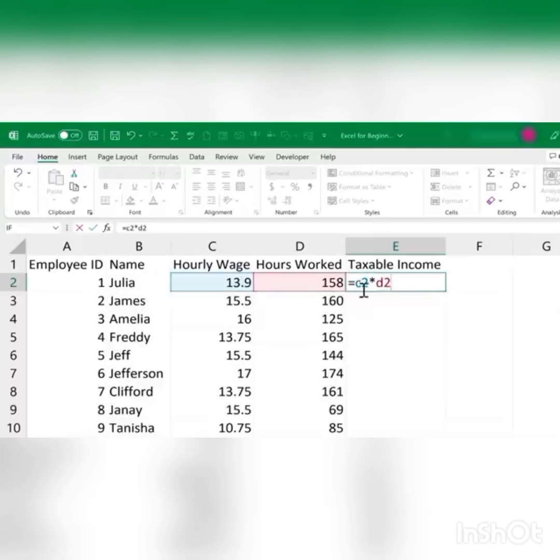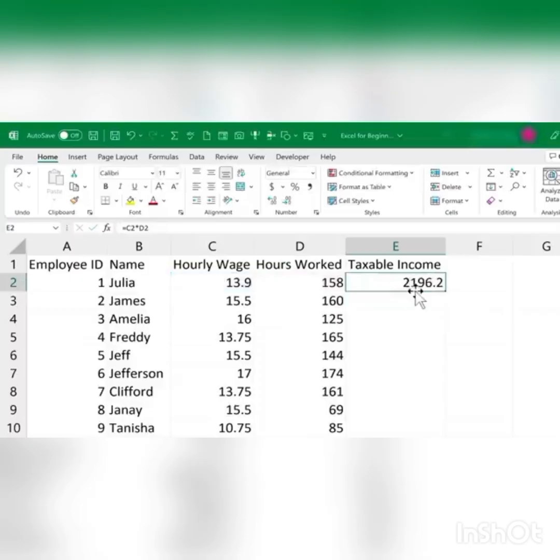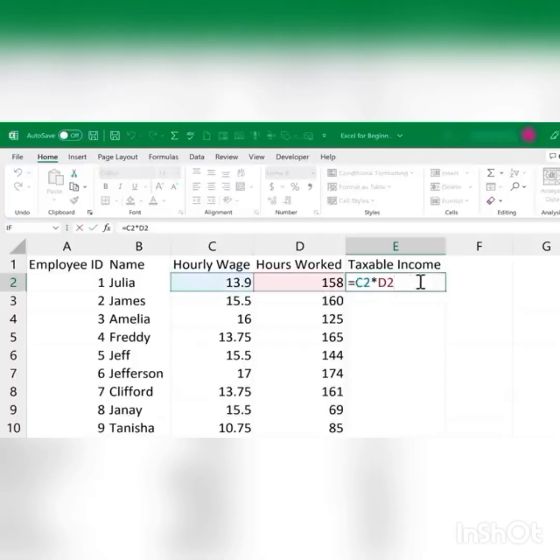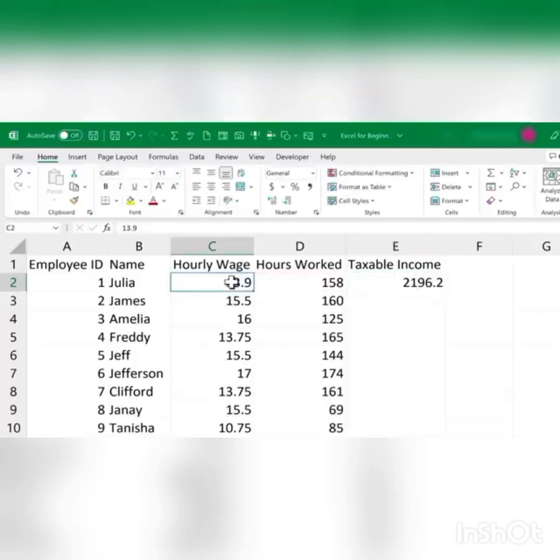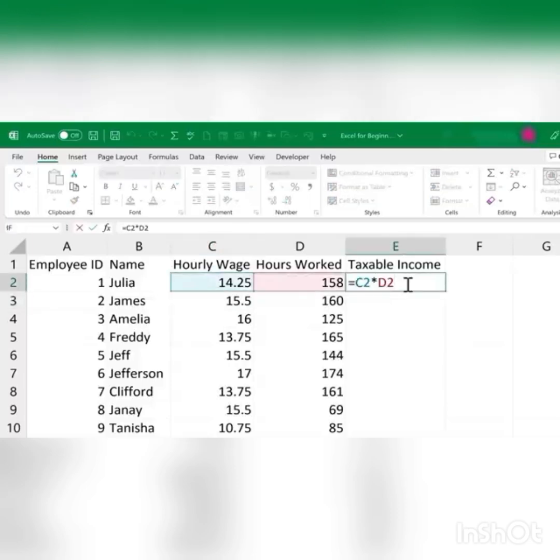Now you'll notice as I typed in those cell references, Excel highlighted them in different colors, so I can see exactly what I'm about to do. Now I'll tap enter on the keyboard and I get the same result, but this time it's a little better. The reason why it's better is because this formula now is dynamic. If I change the contents of one of these cells, let's say it's a mistake, Julia doesn't really have a wage of 13.9, it's more like 14.25. I can tap enter and look at the taxable income, it's going to change. So this is a superior way to create a formula in Excel.